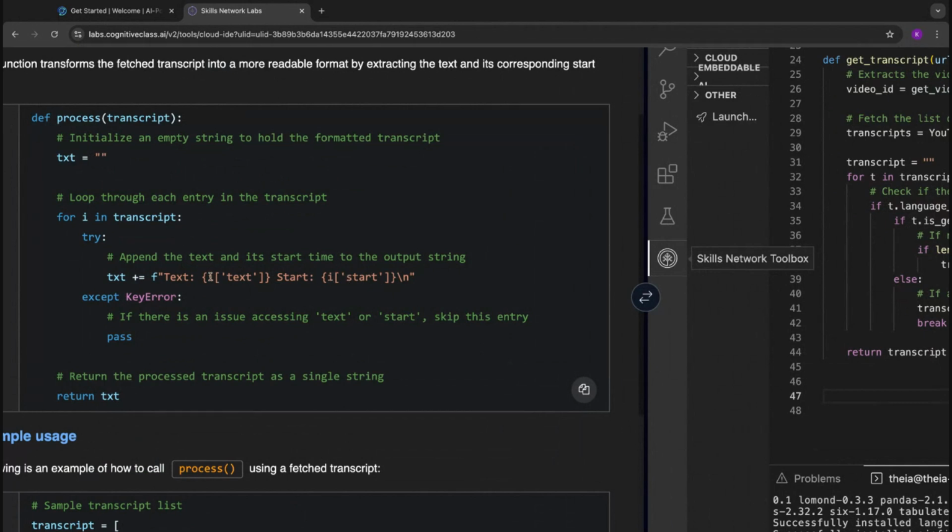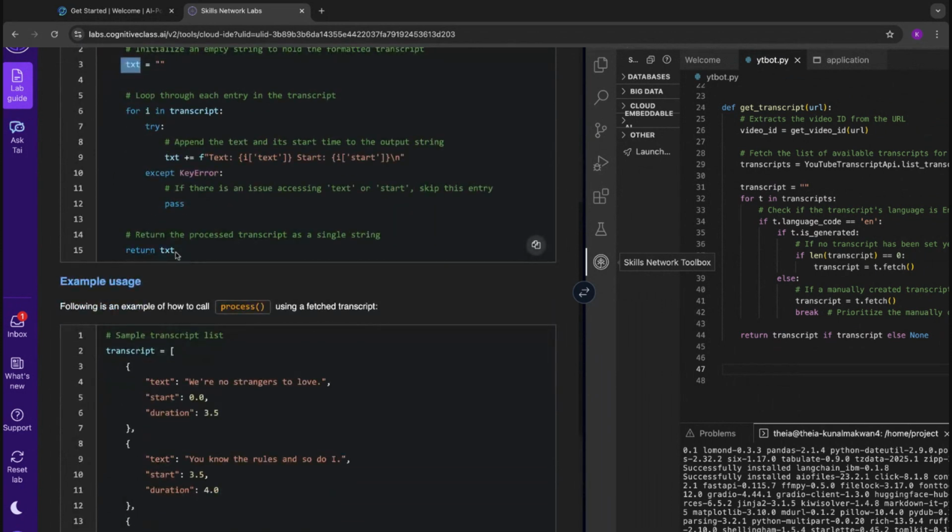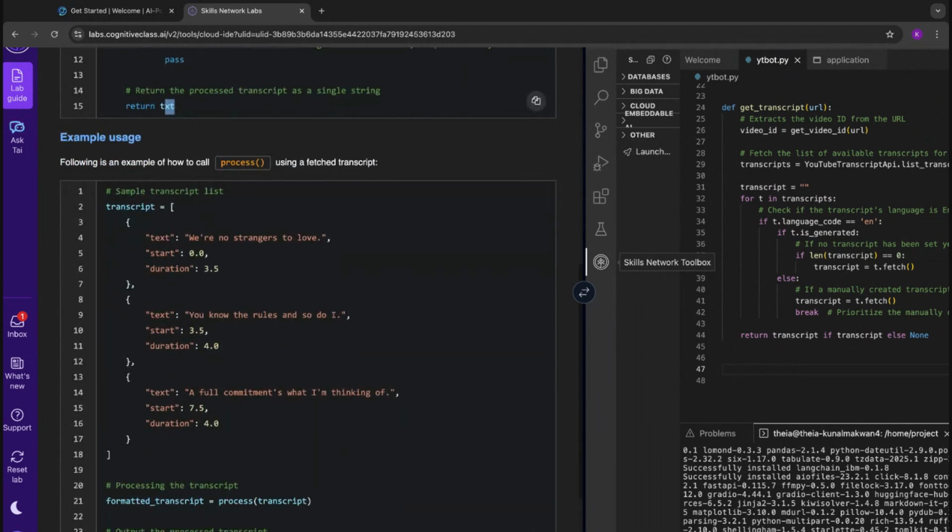So here we are accepting the text and start. And at the end we will append it to the final string, that is text, and we will return it from here. So let's see the example usage of it.